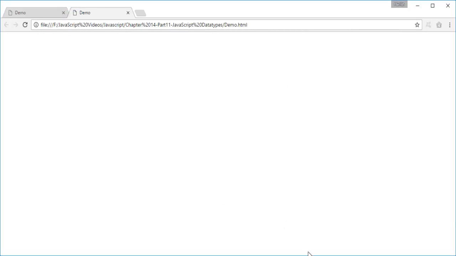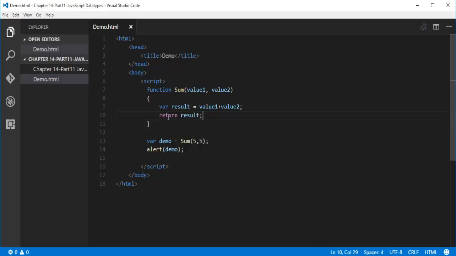Okay, but now what I'll do is I'll just comment out this line. Now what's happening here is we are having a function sum. We are having two parameters, value 1 and value 2, and we'll pass the values. Once the value comes here, it jumps inside this code block, and to this var result the values will go like 5 plus 5, the value is 10, and I'm storing that value in the result variable. But nowhere in this code block I'm returning that result.